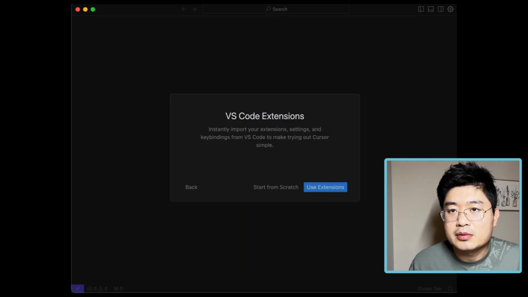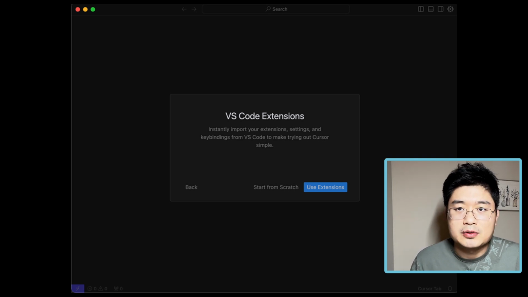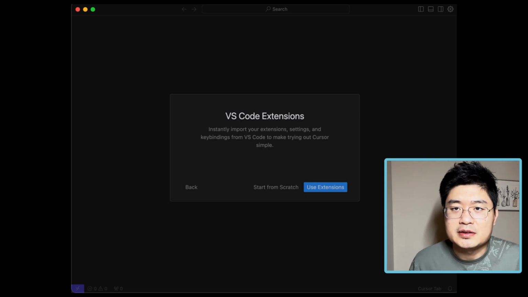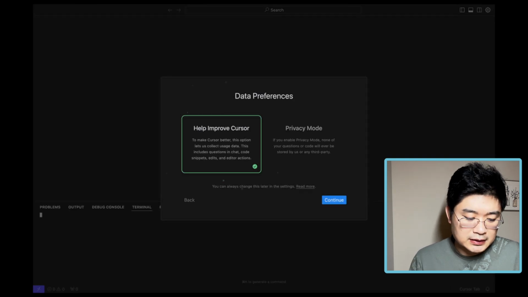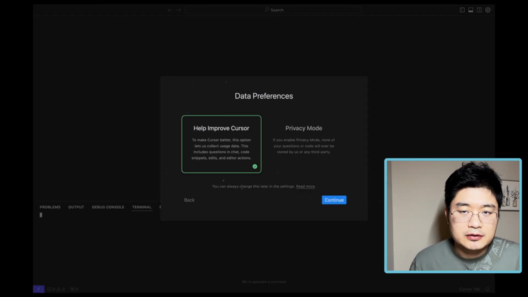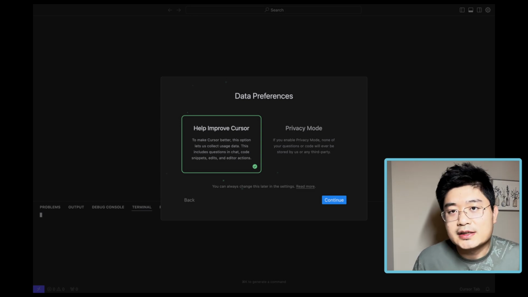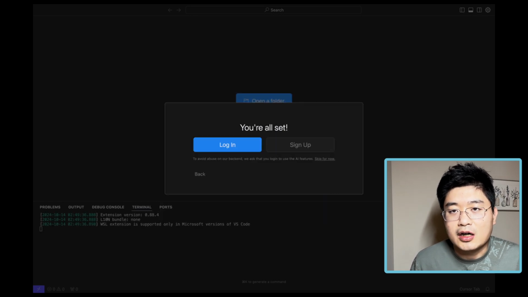The next step, it can automatically scan your VS Code settings for your established extensions. As you can see, the UI layout is very similar to that of VS Code. It's just a copy of VS Code but in another IDE or editor. They provide two modes for you: either share the data, or a privacy mode without sharing the data. You can just create an account authorized by your GitHub account.